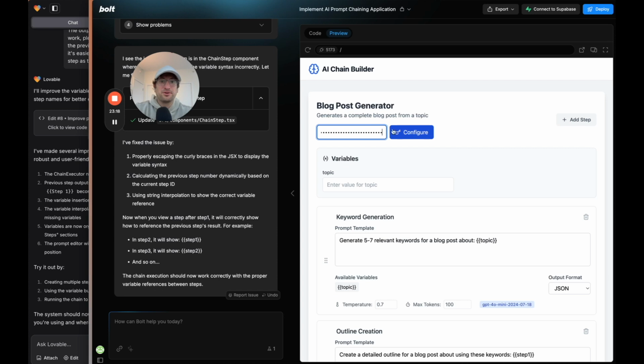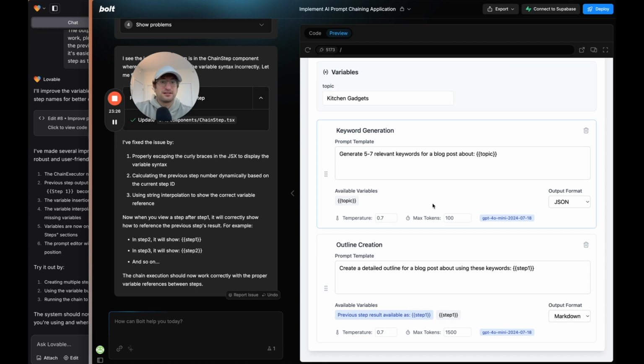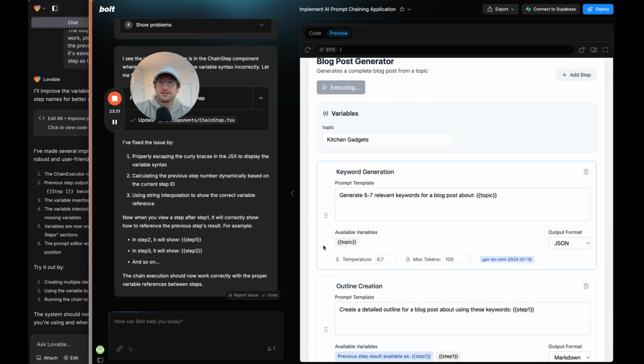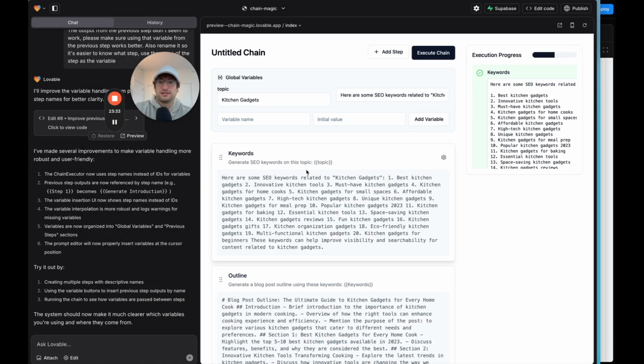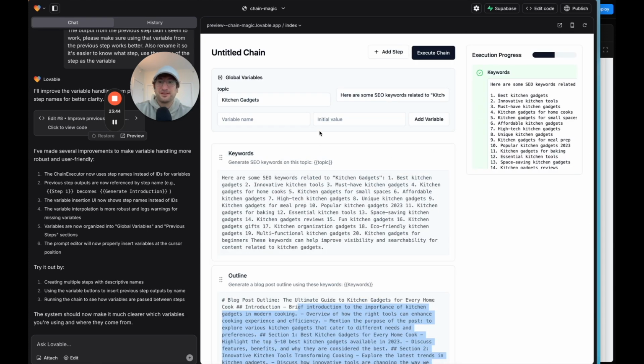So we're back in Bolt. It says that it works now. Let's do the same topic, kitchen gadgets. Topic and step 1. So let's try it. And then let's go back here. Okay, it seems like Lovable is working now, at least for this prompt chain. We have keywords, and then we have outline. That's pretty awesome.